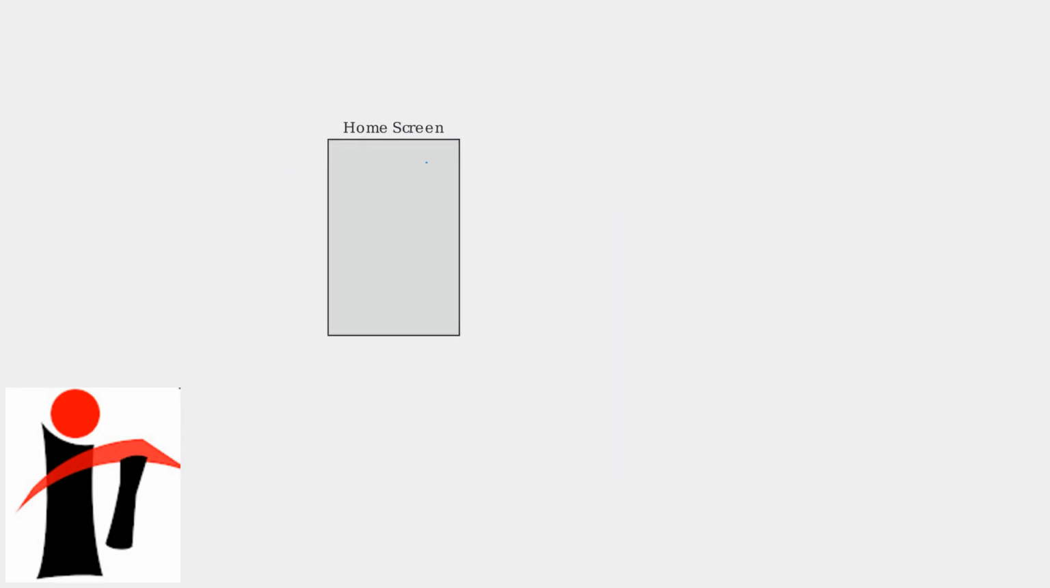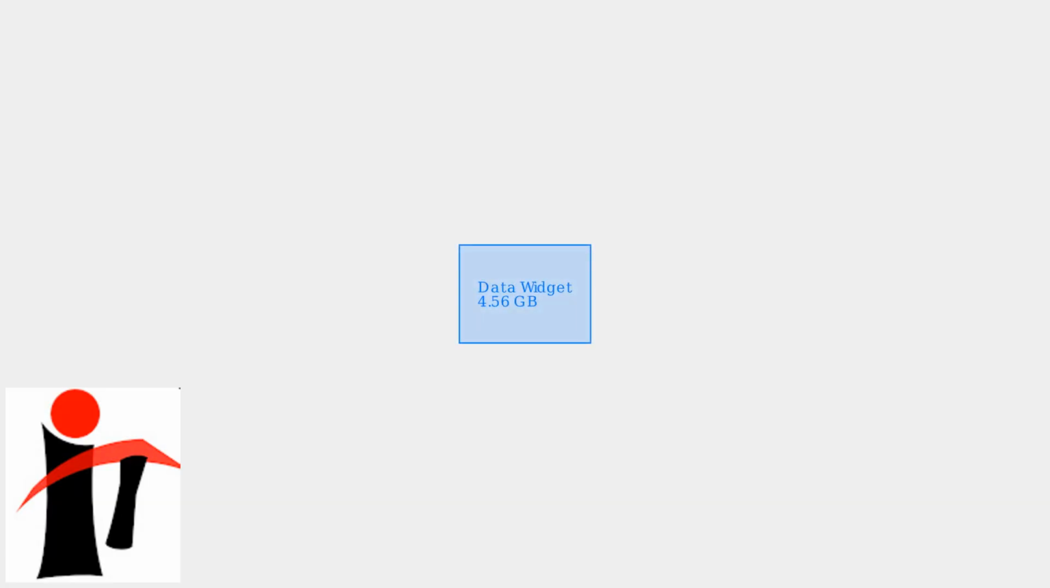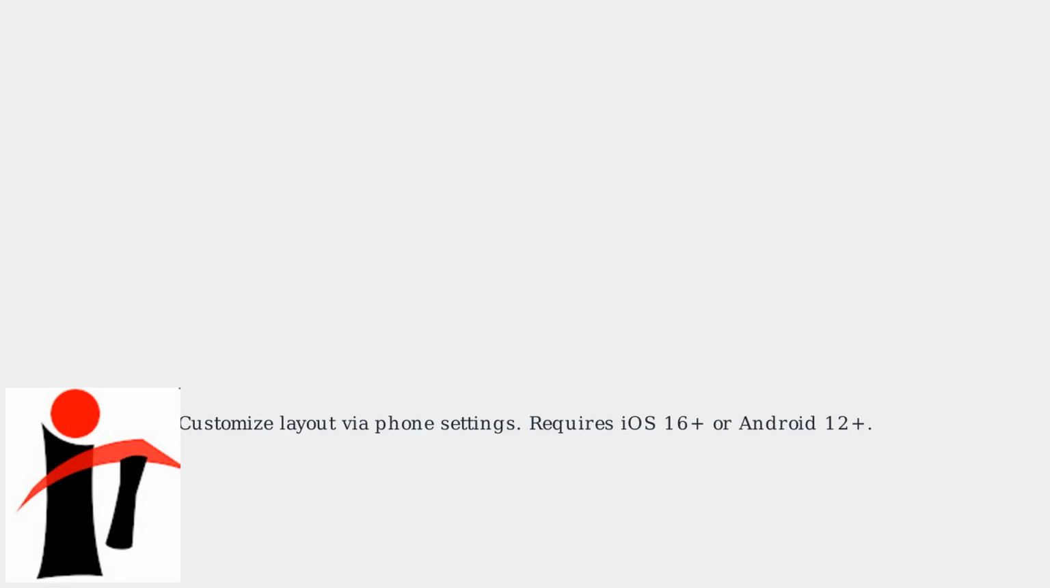The widget appears on your home screen, showing remaining data, usage percentage, and renewal dates. The live widget updates every 15 minutes, displaying your current data usage in near real time. Customize the widget size and placement by long pressing the home screen. Ensure your device runs iOS 16 or Android 12 for full functionality.